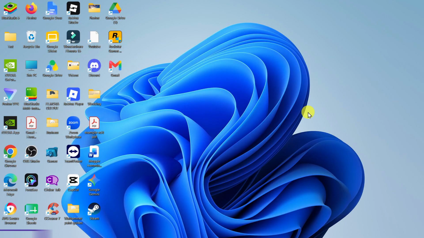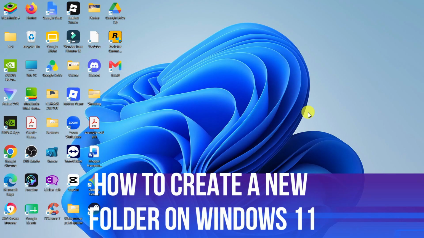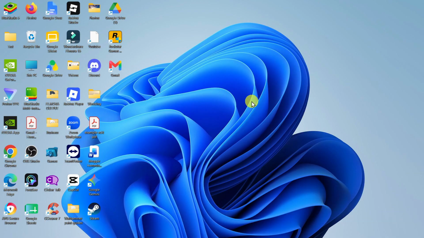In this video, I will show you how to create a new folder on Windows 11. Now, to do this, I'll be creating a new folder on my desktop, but you can do this if you want to create a new folder within a folder or wherever you like on your Windows 11 computer or laptop.